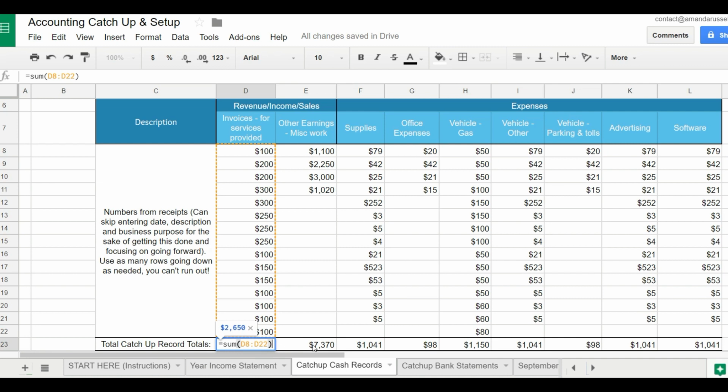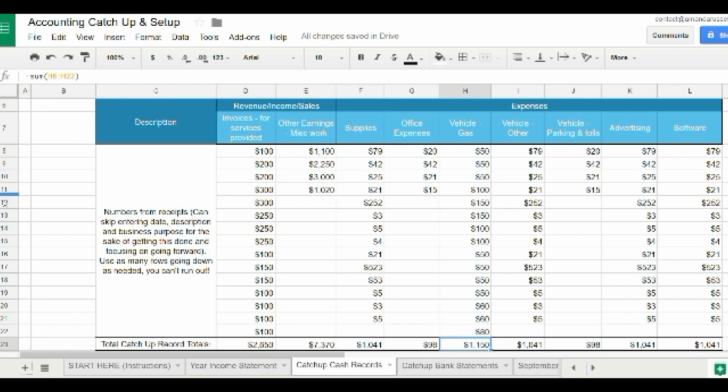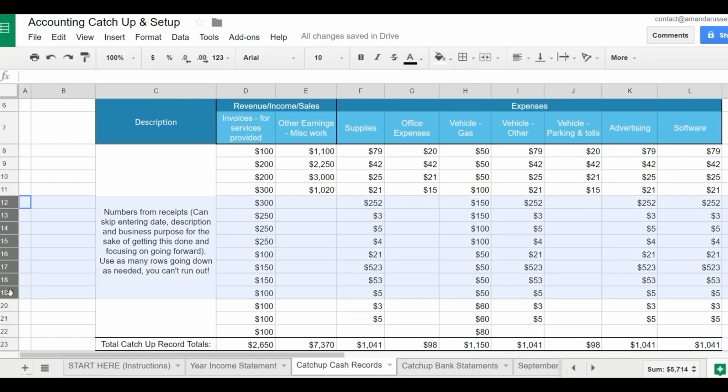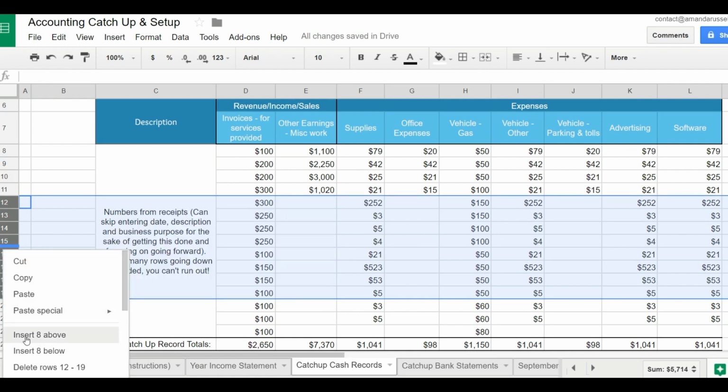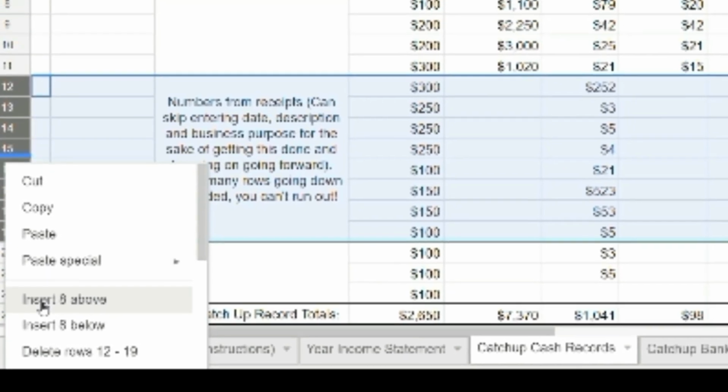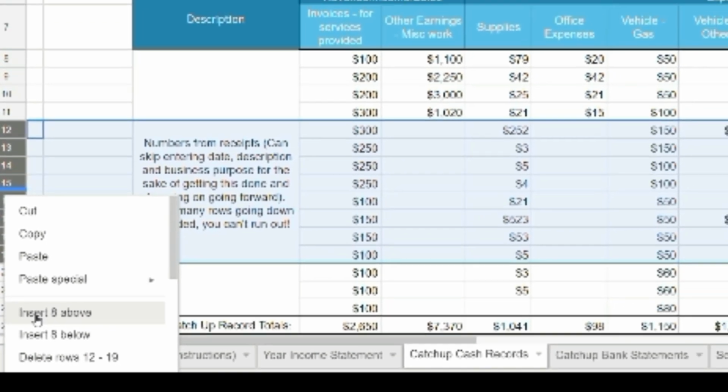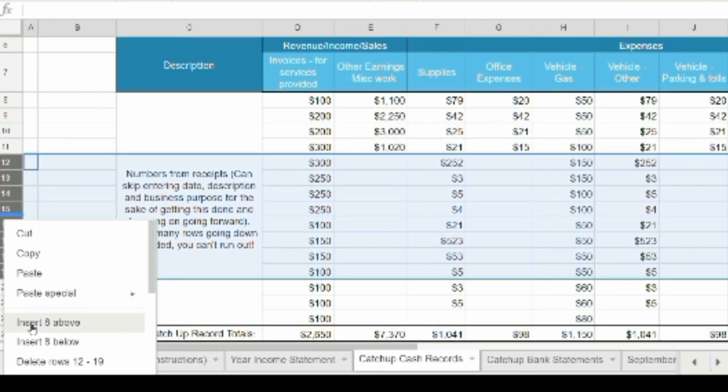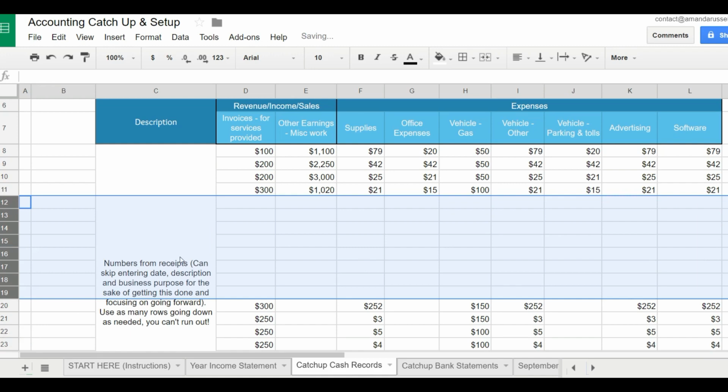And then you can see along the bottom, the totals are being summed for each column. And of course, usually you want to keep more detailed records than this, but this is an easy way to get all your totals. And you can add as many rows as you like by selecting on the left the rows, the number of rows you want to insert, and then right-clicking and selecting Insert Above.